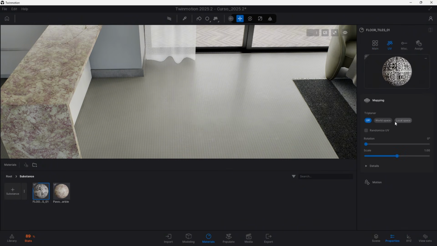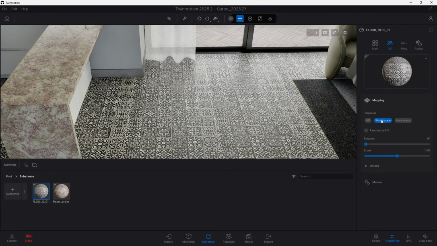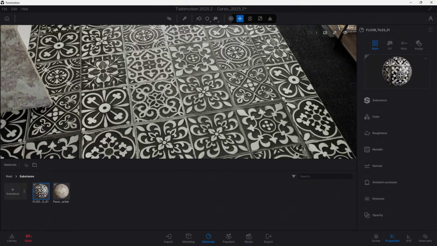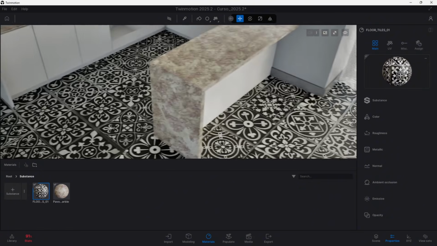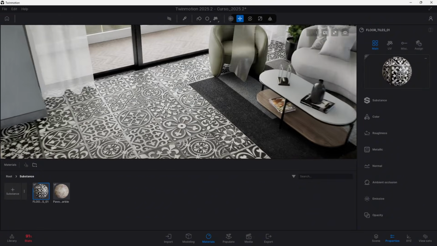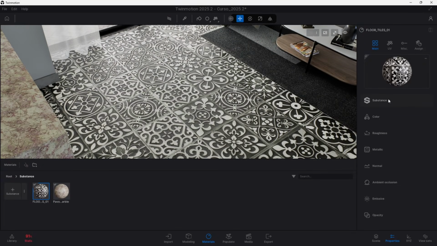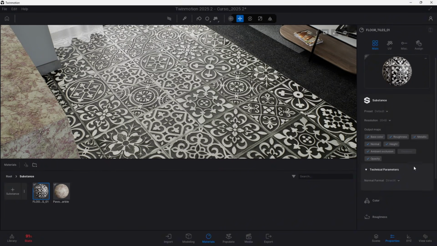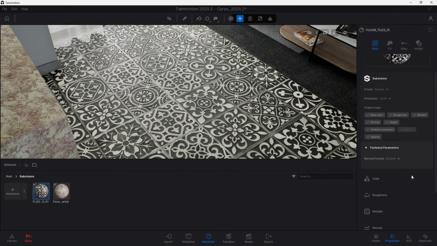Let's fix the UV using the triplanar workspace. Let's scale it a bit to see it better. And as you can notice, it looks really great. It's a great quality asset. However, now when we click on Substance, we do not have all of those options that we had available within the other assets. There are a few reasons why this could happen.